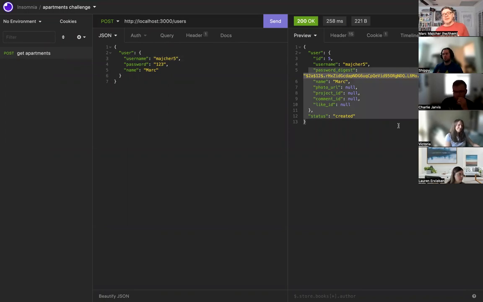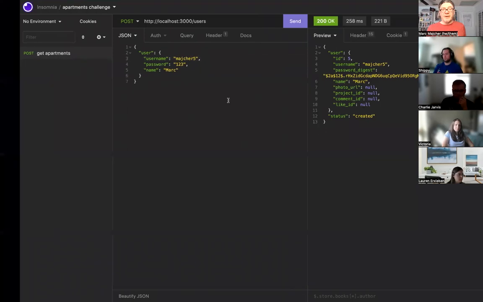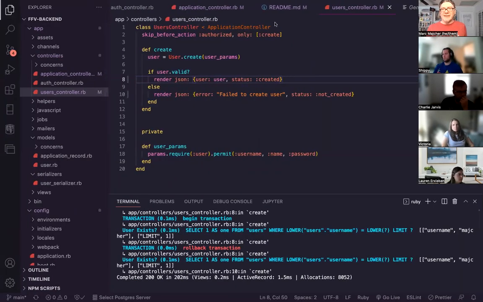So we've created our user. We have a digest, and this is the important part here. But we've created a user, so we are going to get that back when we log in. So password is 123 for all of them. Let's see. I'm just going to get rid of that serializer in the other place too.